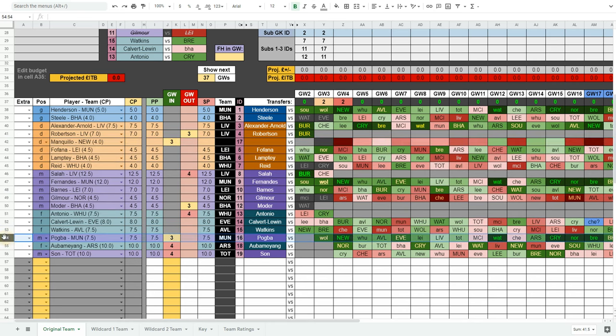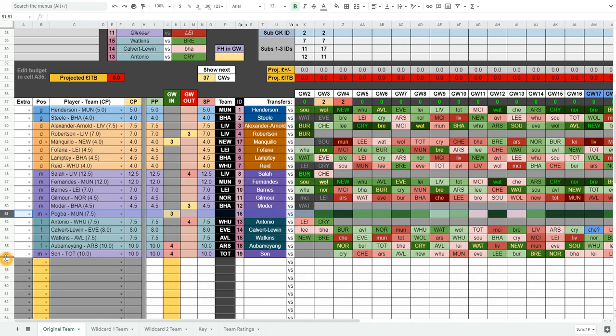I'll do that for Pogba, because he's replacing Moda, and Son is replacing Salah.